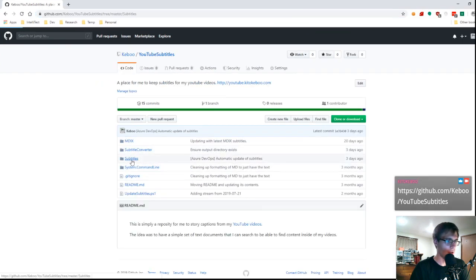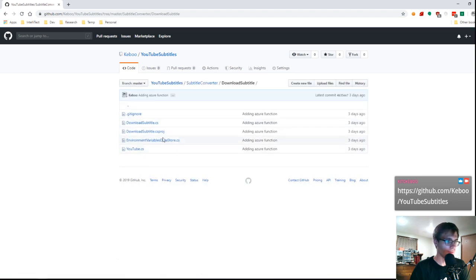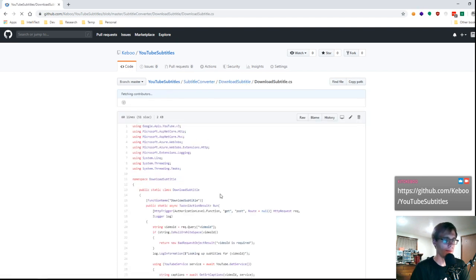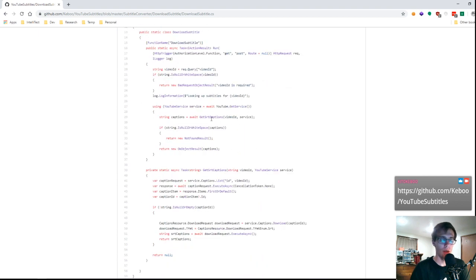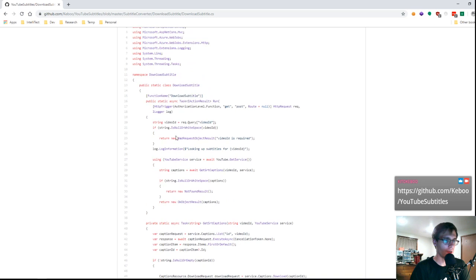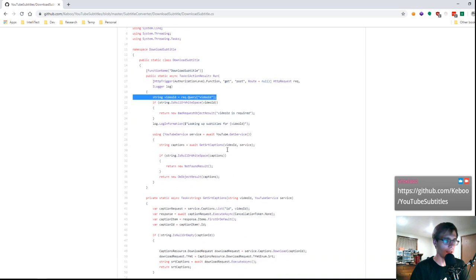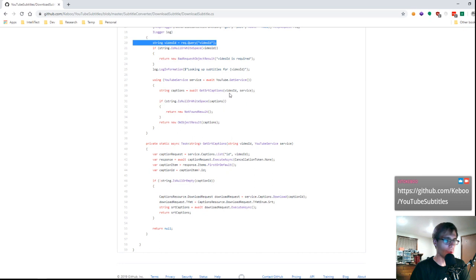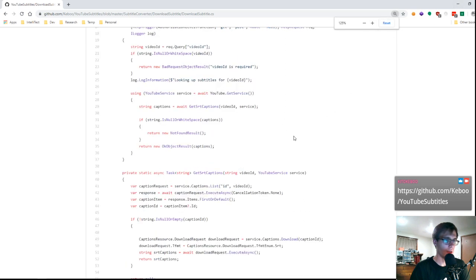So if we look at, not underneath subtitles, subtitle converter, download subtitles, this guy here contains all of the code for going out and creating an Azure function that just downloads the subtitle track. So this function takes in a request for the video ID, goes up, creates a new YouTube service, and then pulls down the SRT caption track for it. So it just goes out, looks for it, pulls it down. That's all this does, and then it just dumps the contents straight back out in a 200 response.